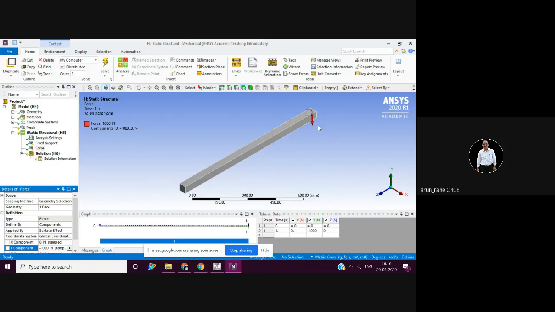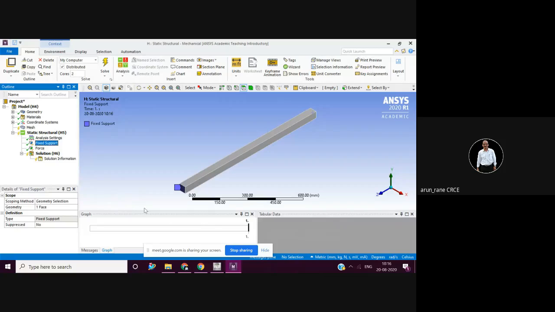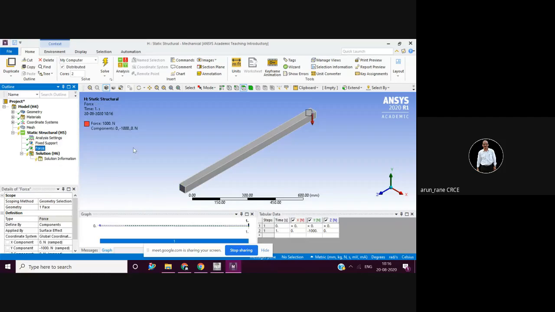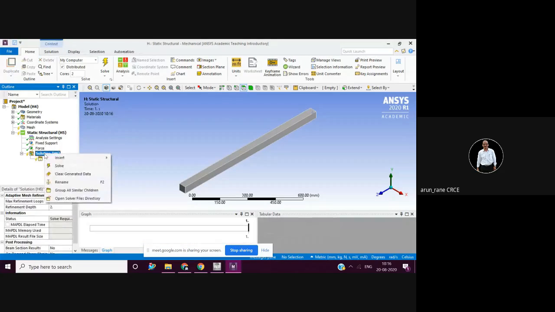So force is applied properly. I'll just ensure, then I'll check whether fixed support has been given properly or not. Yeah, support tag is also there. Force tag is also there. Both the things are correct. Otherwise, you'll get an error. All right. Then this is defined. Then I'll go for solution now. You are smart enough now to know what to do in solution.